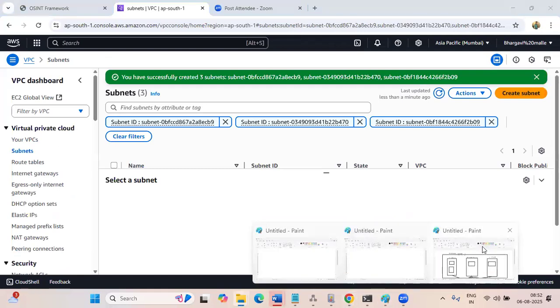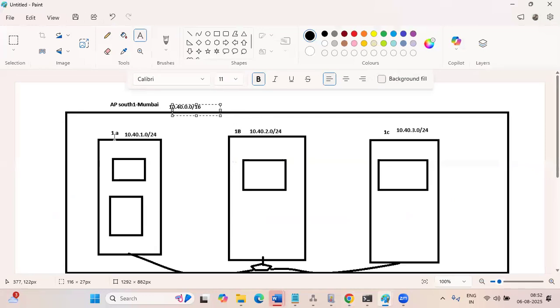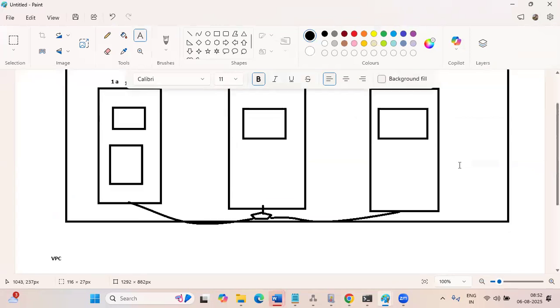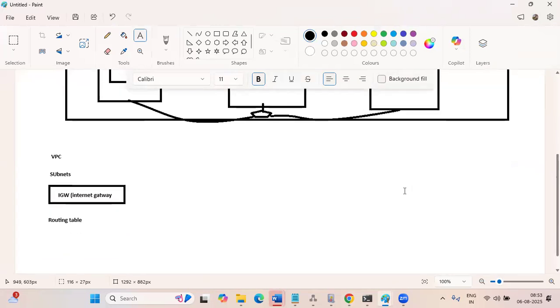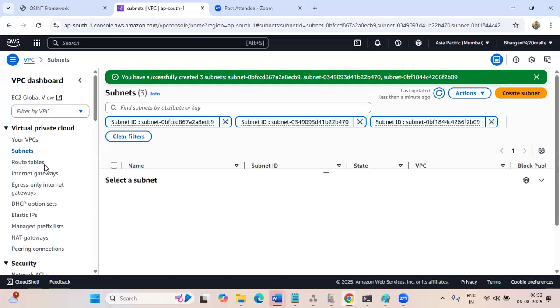See now, as per the document, as per the diagram, we have created one VPC, and inside it three availability zones, and three subnets, one in each. So now these three subnets need internet access. If we create servers inside the subnets, we need to give those servers internet access. For that purpose we need to create one internet gateway.